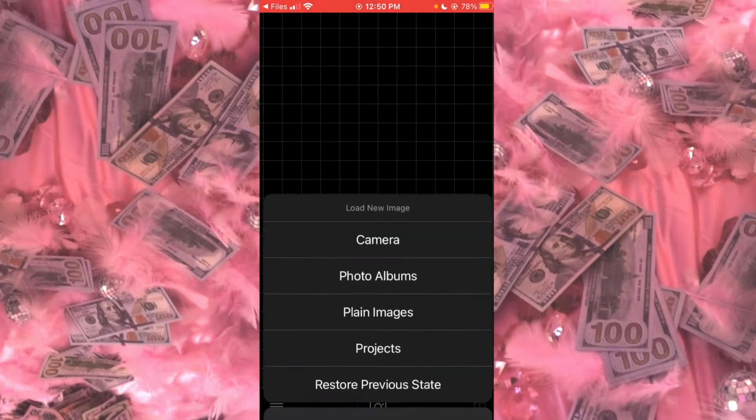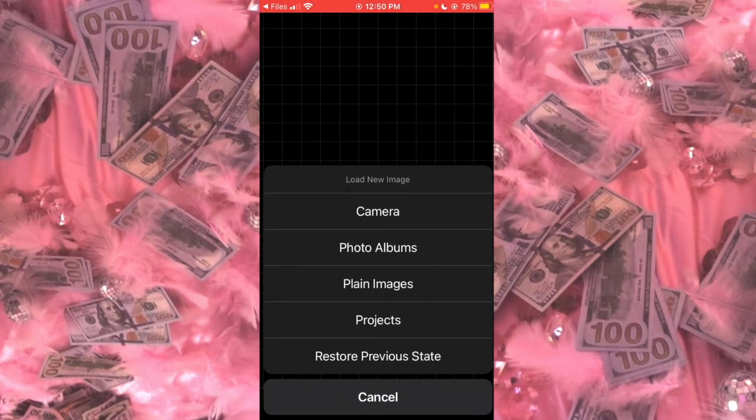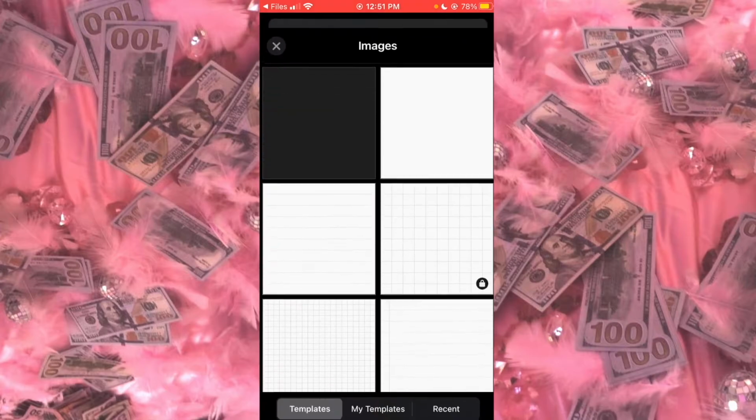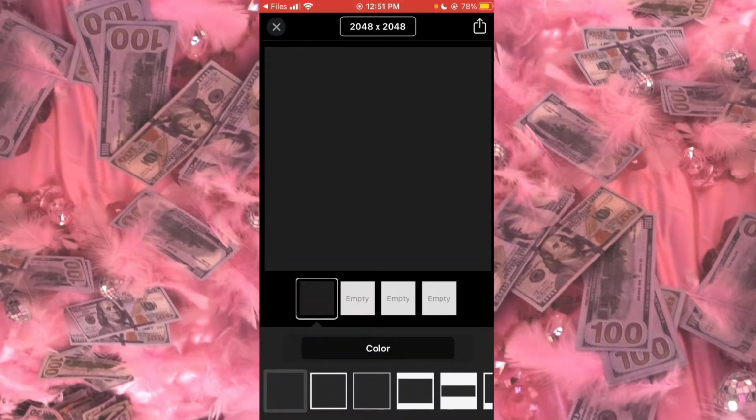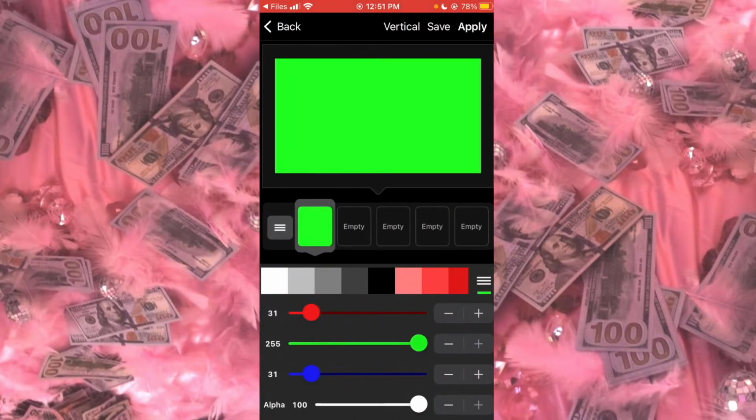So now we're going to start a new project. I do have to say, you really want to avoid picking a color that's going to be really close to the color of your words, because if you do and you try to remove the background, it's not going to work. So I'm just going to be choosing green because my words are going to be gray, black, and pink.